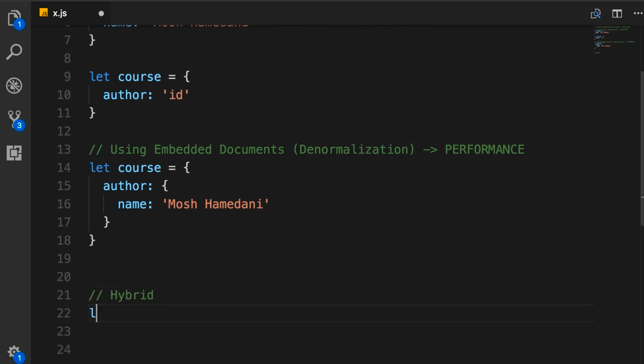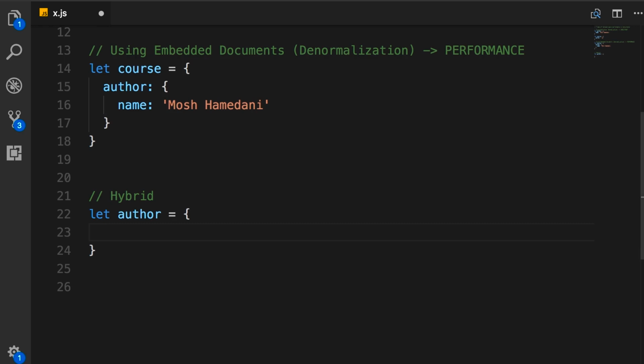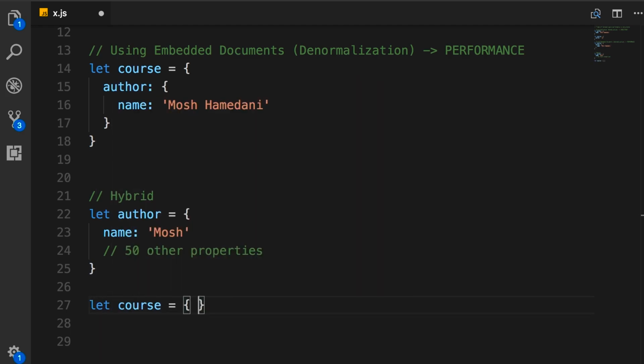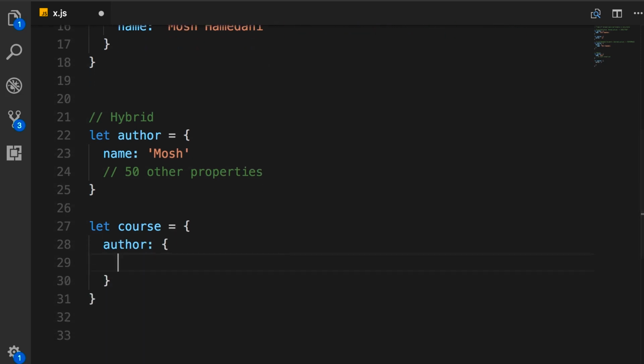our database will look like this. So we have a collection of authors. In this collection, we'll have author objects like this. So we have the name, Mosh, and here we'll have 50 other properties. Now we'll have a separate collection of courses. In this collection, we'll have course documents like this. So author, we set this to a document. And in this document, we'll have only two properties. One is ID. That is a reference to an author document. We also have name.